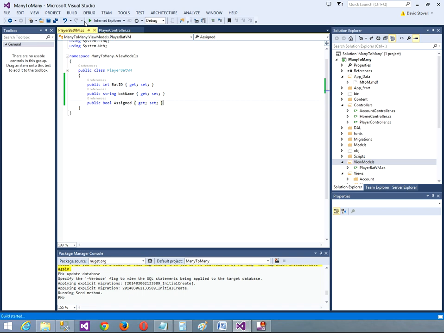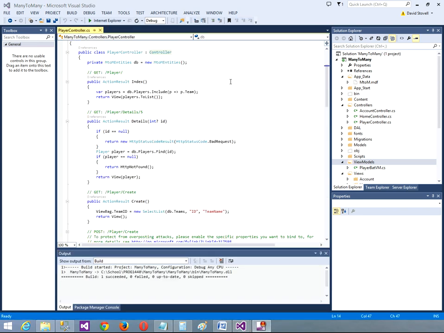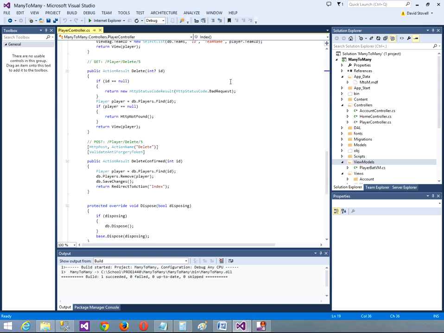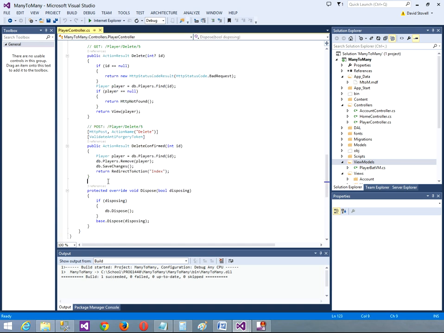I'm going to do a build, haven't done one in a while, and we're going to get ready to start using this. Okay, now there's a few things I'm going to have to do inside the player controller itself. I've got this view model I made to help me keep track of the bats assigned to a given player, but for a player, I've got to populate that collection of these view model objects. So I'm going to come into the controller here. I can do it at the top, I can do it at the bottom, I can do just about anywhere I want. I typically put additional methods at the bottom. It's not right or wrong, it's just how I usually do it.